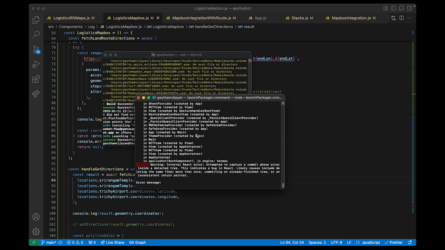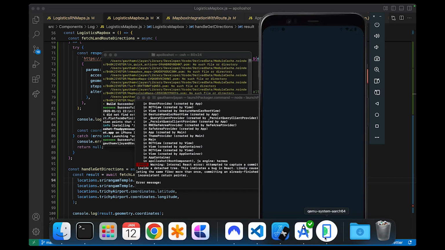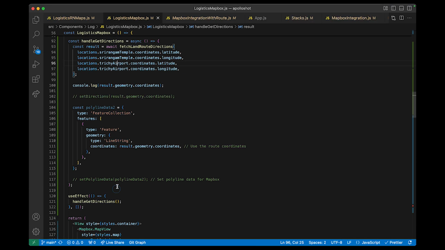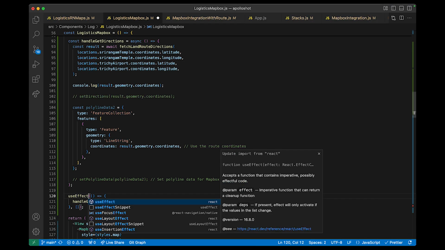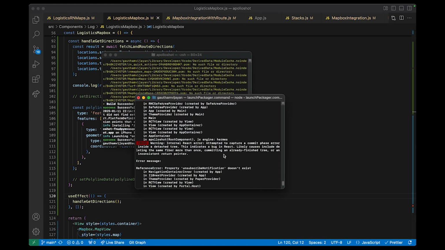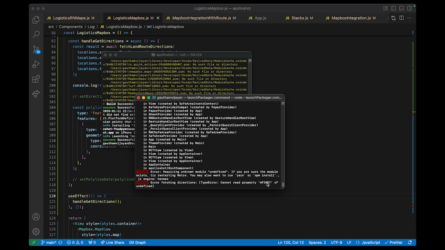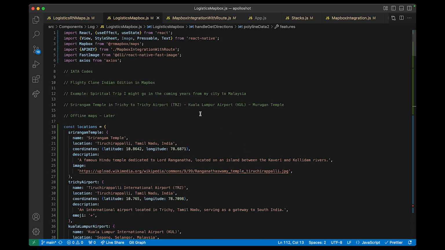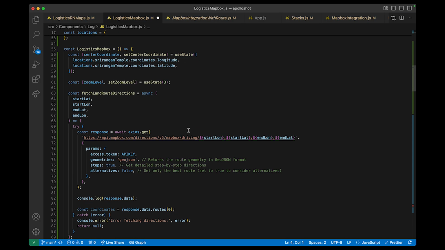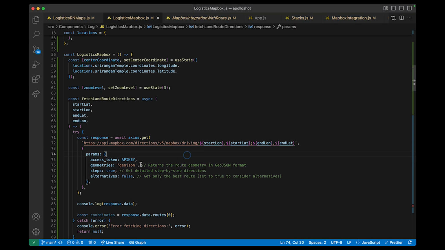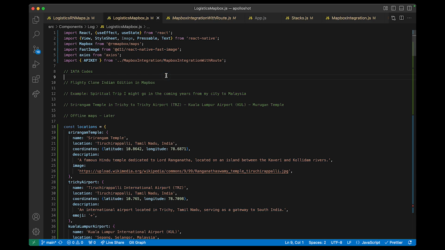Now here, let's go here. useEffect doesn't exist because I didn't call it before. So useEffect doesn't exist. Now I'm going to do that. Okay, I'm going to get the API key. So wait a minute. Okay, so I got the API key.